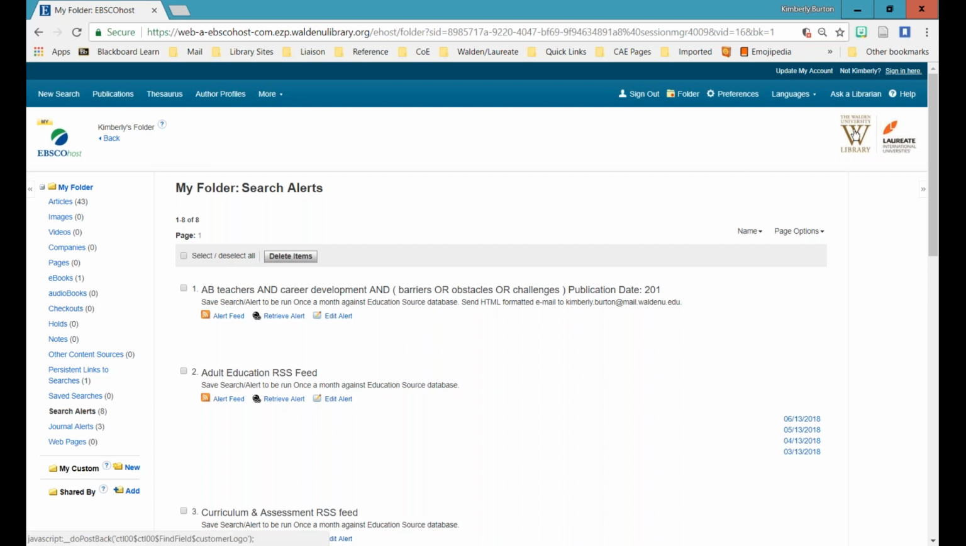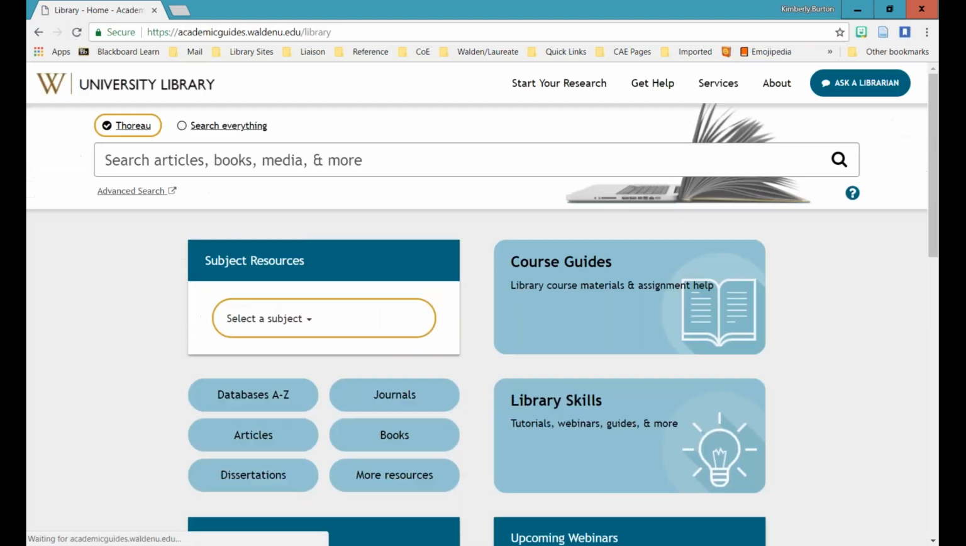Okay. I also really wanted to show you very quickly how to set up an alert in Google Scholar when you're doing some citation chaining. So Google Scholar is a great resource. It really has so much great information. It's really good for finding exact articles. And I always want to access Google Scholar through the library.